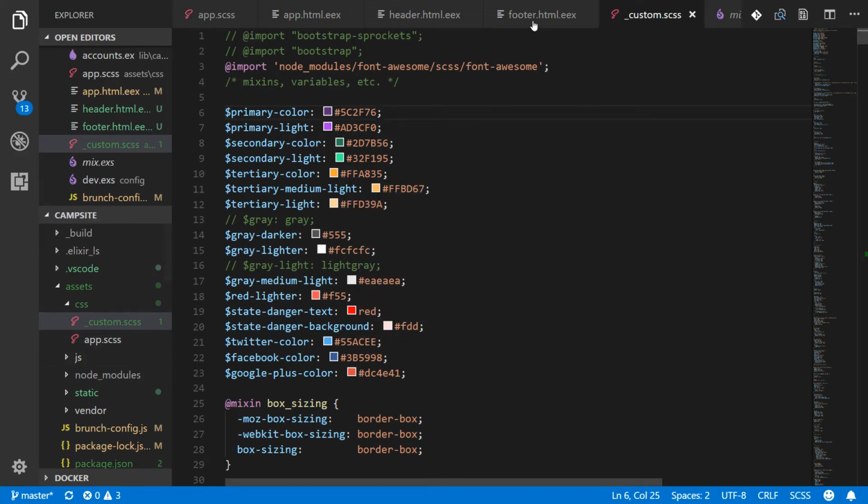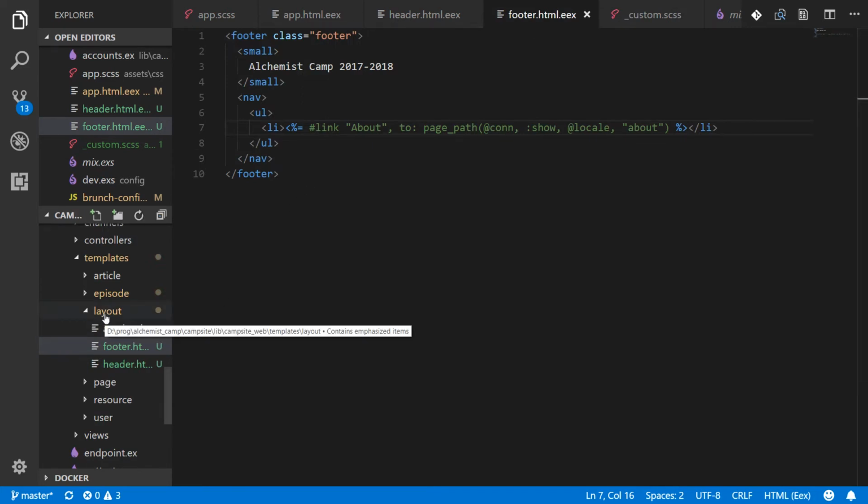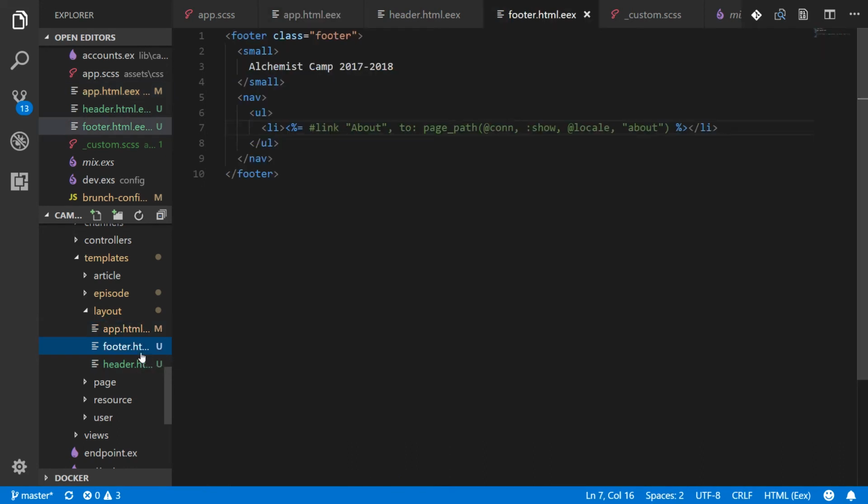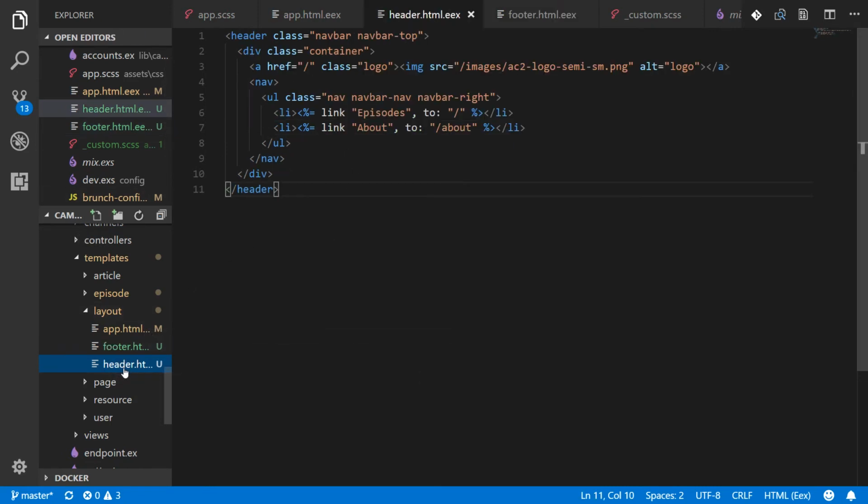So let me jump to that here. So our layout, we've got an app.html.ex. I've created a header and a footer. The footer is completely new. I just added a date, and there will be a link to an about page, but there is no about page made yet. I might just leave that at the top. So I've just left that commented out.